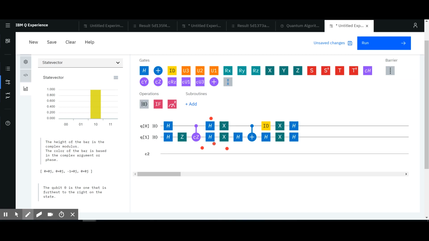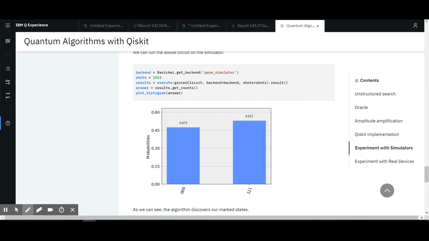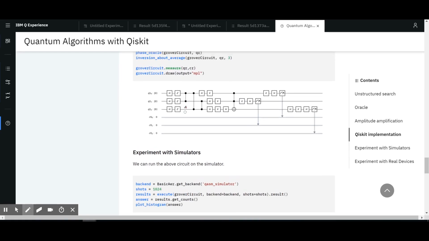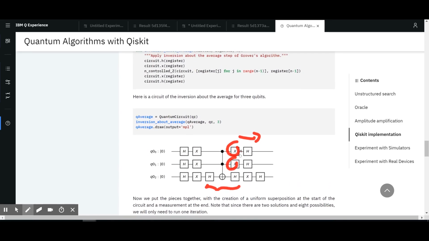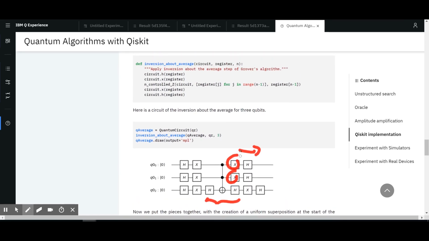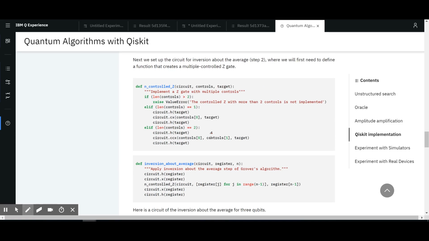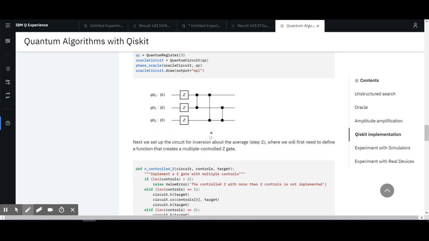Curious about the control knot. Why is the control knot here? Anyhow relevant. Put the pieces together with the creation of uniform superposition. So here's the circuit of the inversion. They call it inversion.